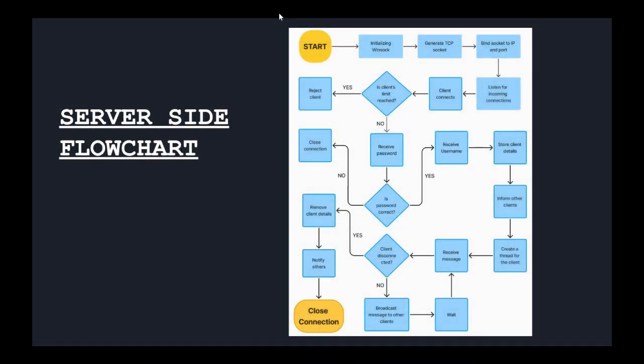The server first initializes WinSock, creates a TCP socket, and binds it to an IP and port. Then it listens for clients. When a client connects, the server checks if the limit is reached. Next, it asks for a password. If the password is correct, it receives the username and creates a new thread for that client. The thread handles message receiving and broadcasting. When the client disconnects, the server removes that client and continues running.